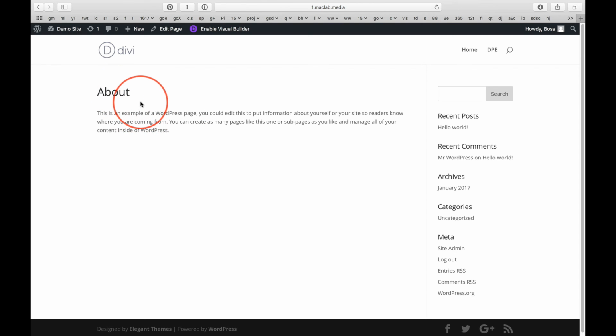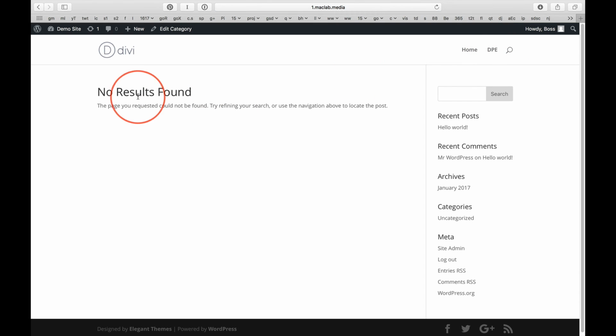You probably won't use the About page here. You can make your own page to display whatever you want. You don't have to have a sidebar. The MacLab doesn't. You can customize all this. And here are your weekly posts. You click on this, there's nothing there because we haven't added any posts.